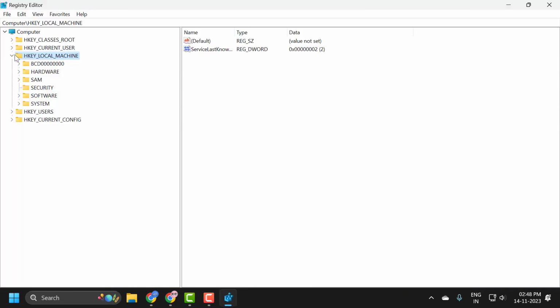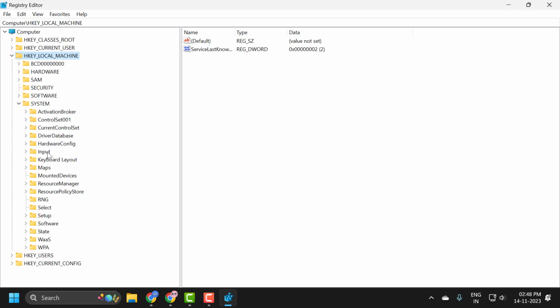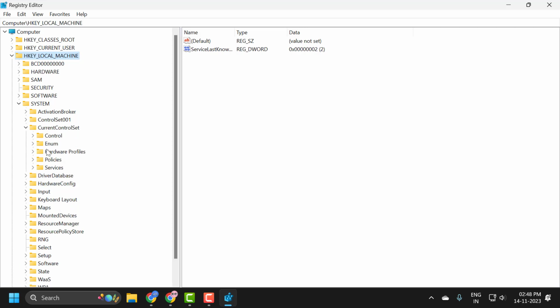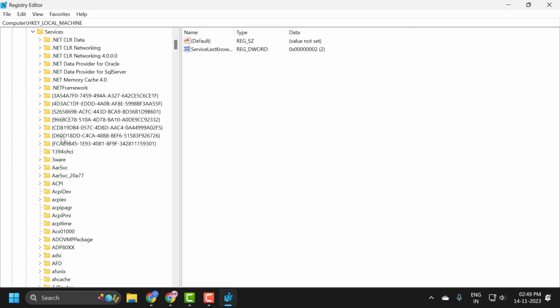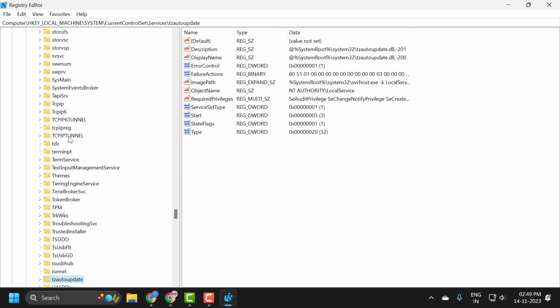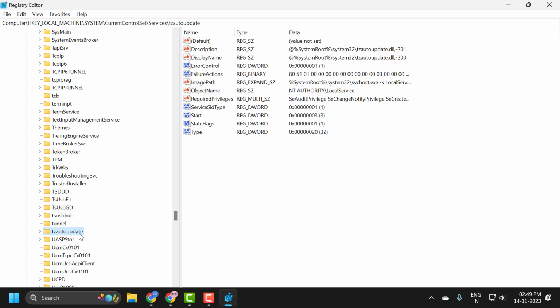Now in the registry you just need to expand HKEY_LOCAL_MACHINE, then the SYSTEM folder and CurrentControlSet, and now you just need to expand Services, and search for tzautoupdate. Just click on anything here and type TZ on the keyboard. Comes up tzautoupdate.